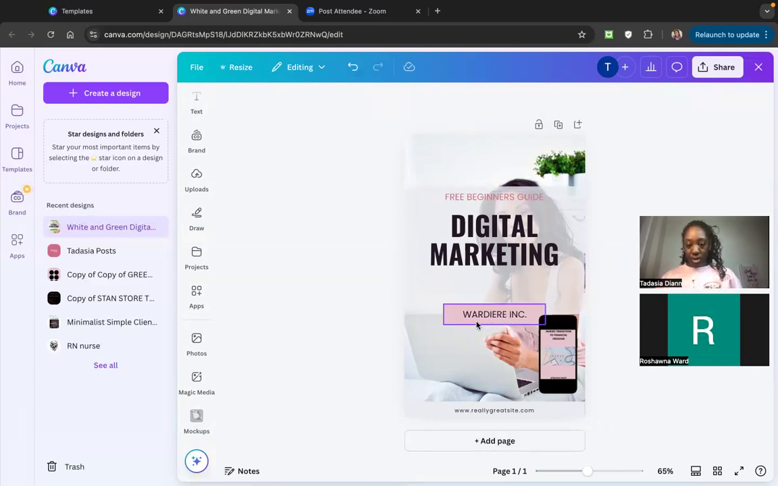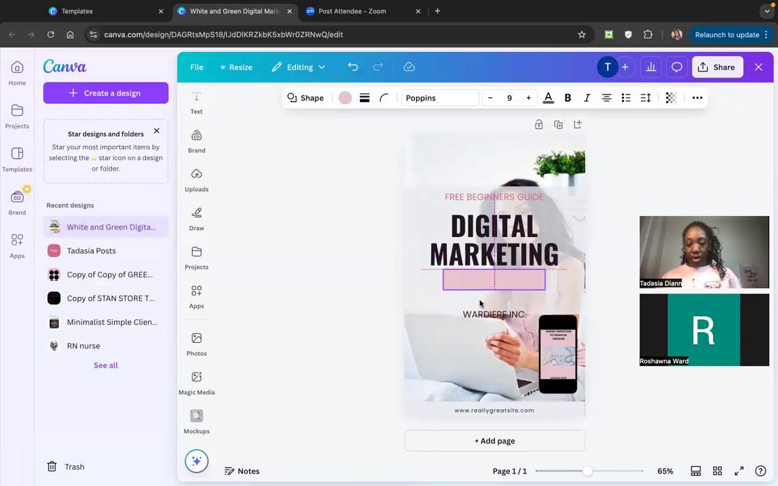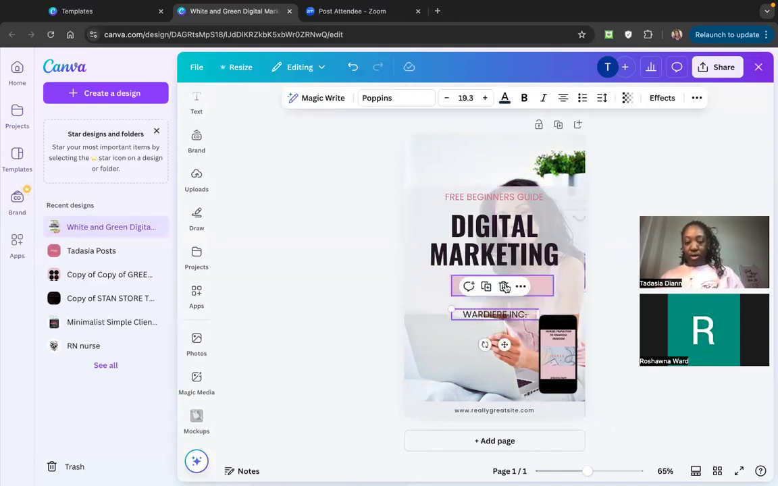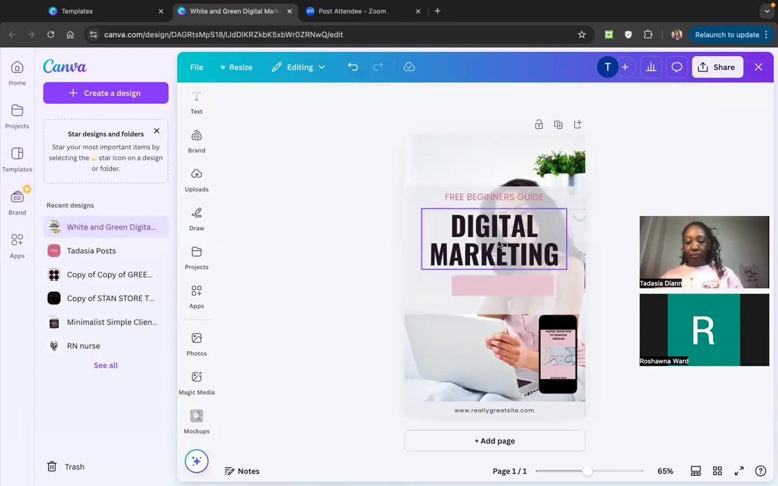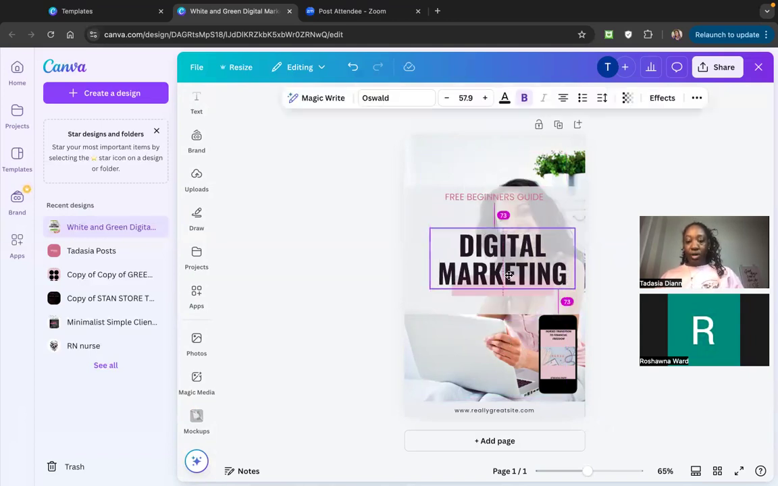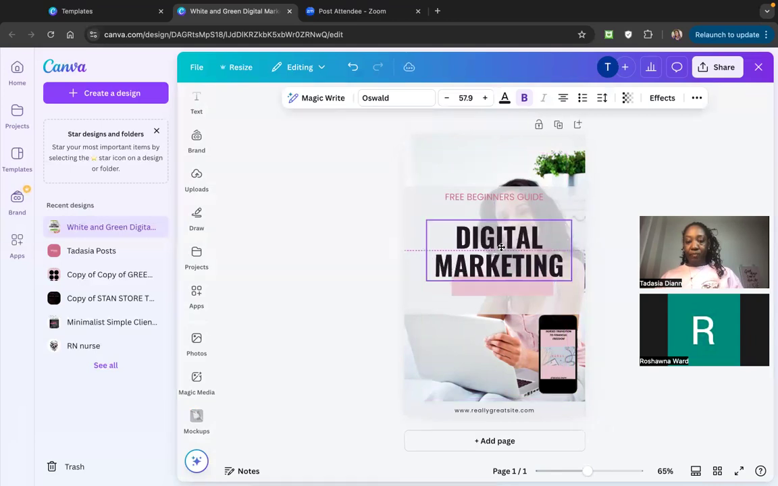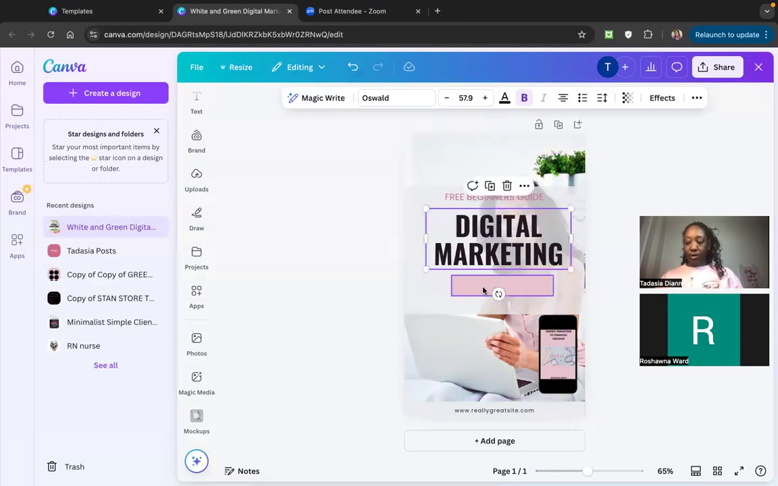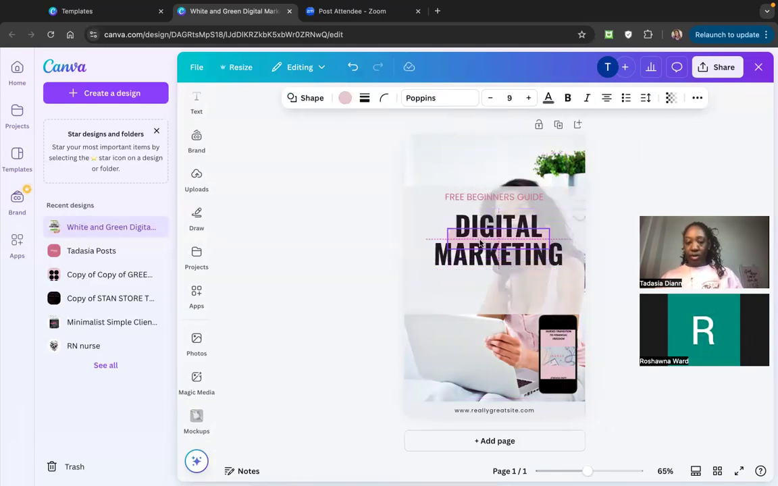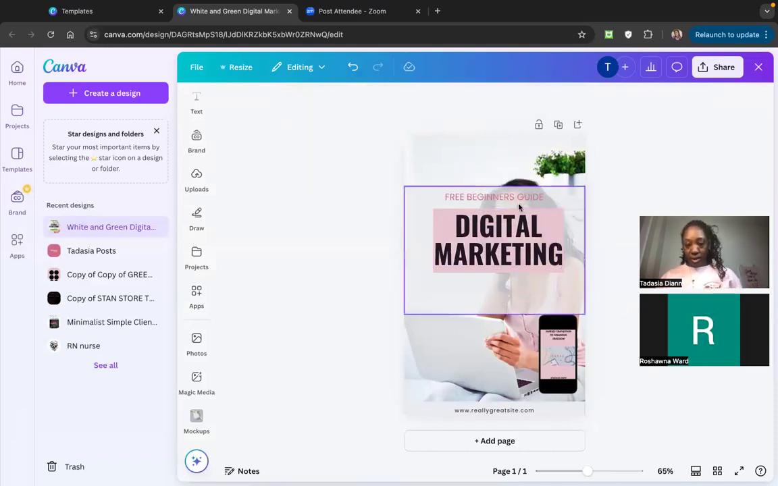This is not the best looking cover, of course, I would say. Make it look better. Actually, I'm gonna take this part out. You can delete that. What I would do is honestly put digital marketing right here. Drag this over. Drag this. And I can go over there. Make it look a little better because I didn't like the way that looked.